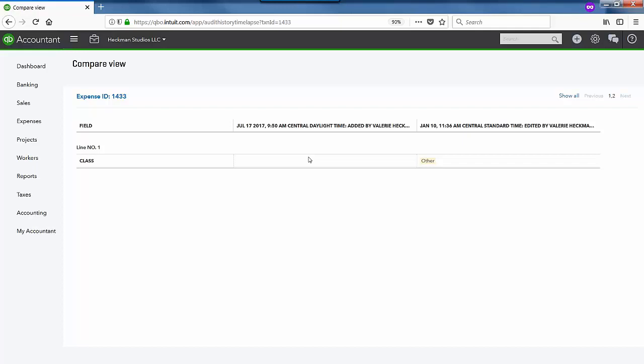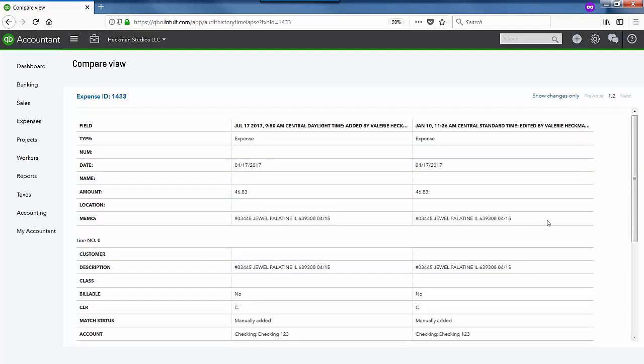So we know this one didn't have a class, and we just assigned the other class, that's what the class was named, to this transaction. I can always trace back kind of what happened. Of course, something like class might not be a big deal, but if dollar amounts have changed or vendor names have changed, those types of high impact things, we can see that over time.